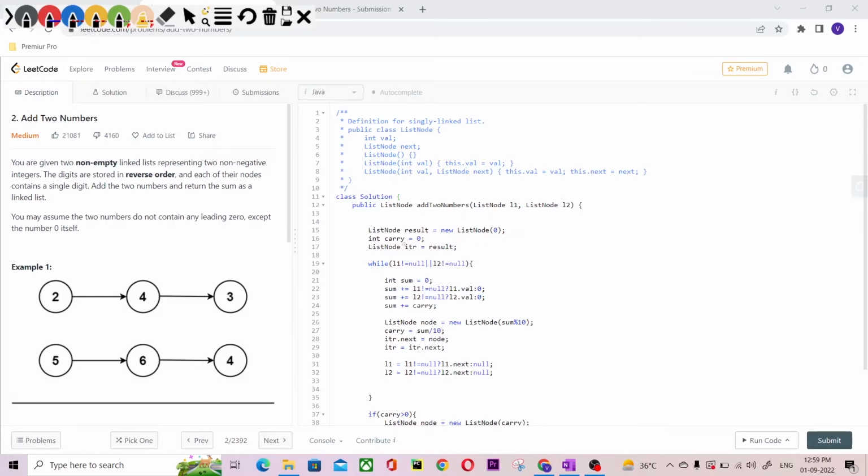Create a dummy node. I assign carry 0. The iterator I assign to result. We'll be using this iterator to move ahead in the new linked list which we'll be creating. So if I talk about the current structure of this result linked list, it will have value 0 here. The iterator will be pointing to this, and result will also be pointing to this, and the next will be another pointer here.